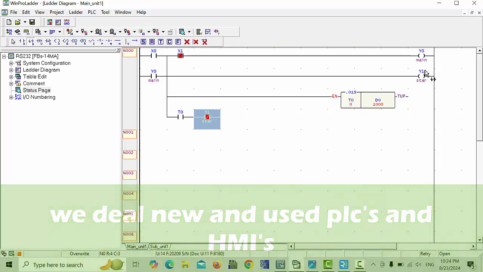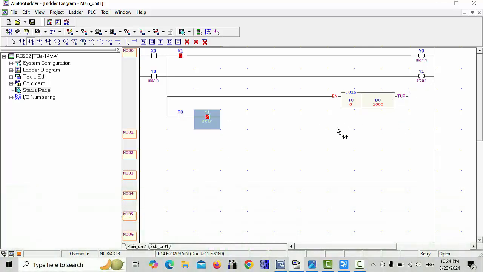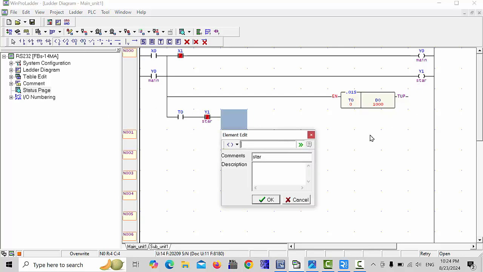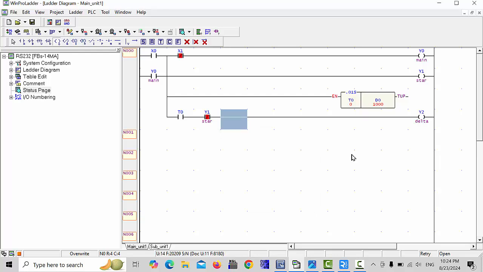when the star contactor is off, after that our delta contactor will be on, this interlock has to be made. If this one is on, our delta contactor does not need to be on, and if the star contactor is on, the delta contactor does not need to be on. And this address we will give as y2 and click OK.